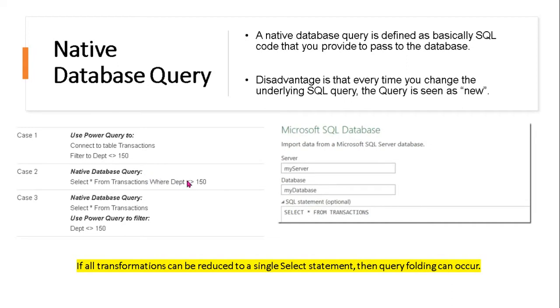This can be applied when you are trying to pull from a SQL database. You can give the server name and database name, but the SQL statement is completely optional. The moment you establish all these transformations, query folding will occur automatically. The third important case is you can pull up a specific table from the database by using the SELECT statement, and you can use Power Query to apply the filter to pull up the department not equal to 150.